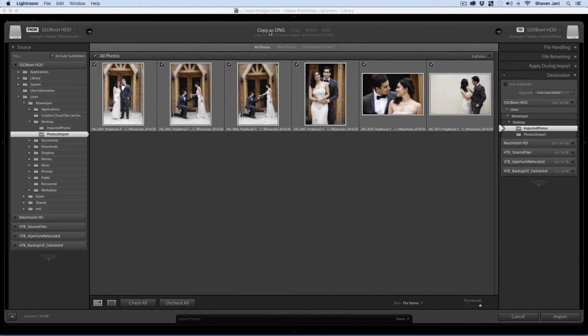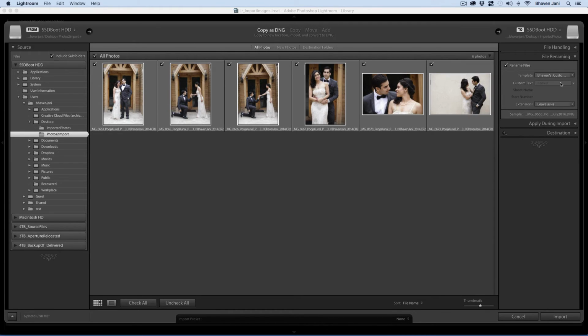I usually use the copy as DNG option, and I do have a structure where I store my images, which are linked to Lightroom. And I also have a specific file naming convention. So all of these fields are updated as I import photos. Once you've selected your relevant options, you identify your source location, you've chosen how you want to copy or move them, and you've identified your destination and your file naming convention, go ahead and select import.